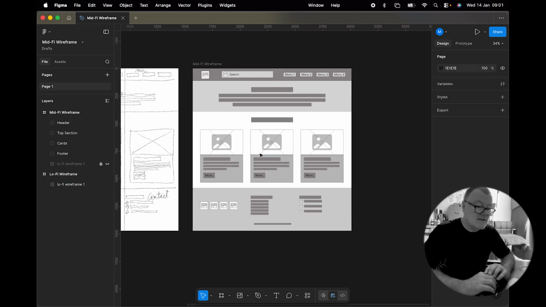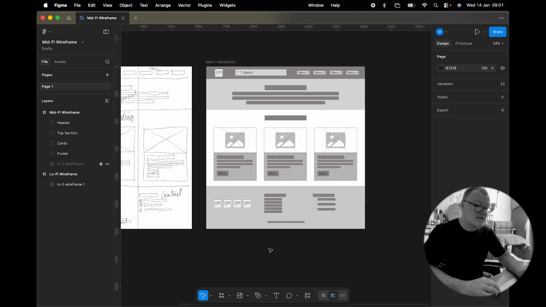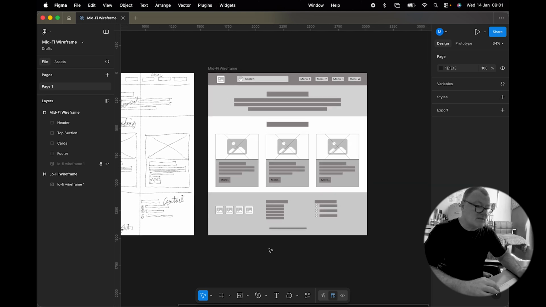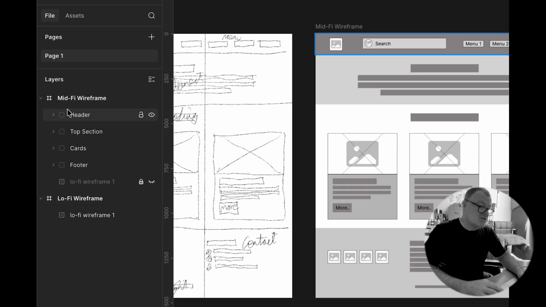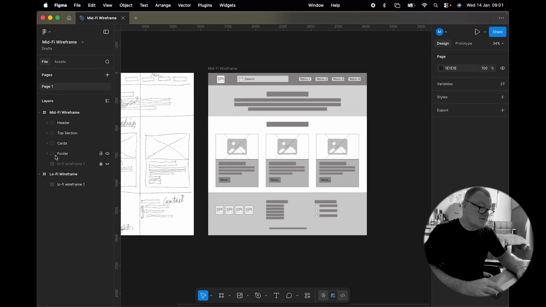Okay, so that is a very basic mid-fi or medium-fi wireframe, and I've used basically repetition, very few tools here. So this is by no means an exhaustive coverage of Figma tools. I haven't used layout tools, I haven't used auto layout, I haven't used the pen tool, all of that stuff. So you can dig into those and experiment with them. But this is basically just showing you the basic concept, and you'll see that my layers are now well managed. I've gone from top to bottom, so header, then top section, cards, and footer, and inside those layers everything is named correctly and managed properly.